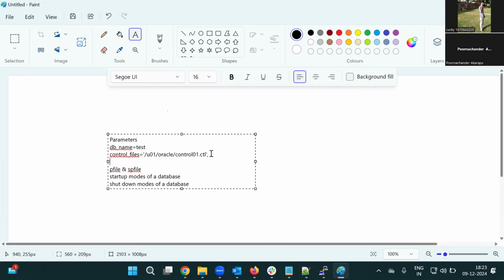This is also mandatory, and UNDO_TABLESPACE. This is also mandatory. The undo tablespace name is UNDOTBS. And COMPATIBLE. We have chosen the 19c version, so 19.0.0.